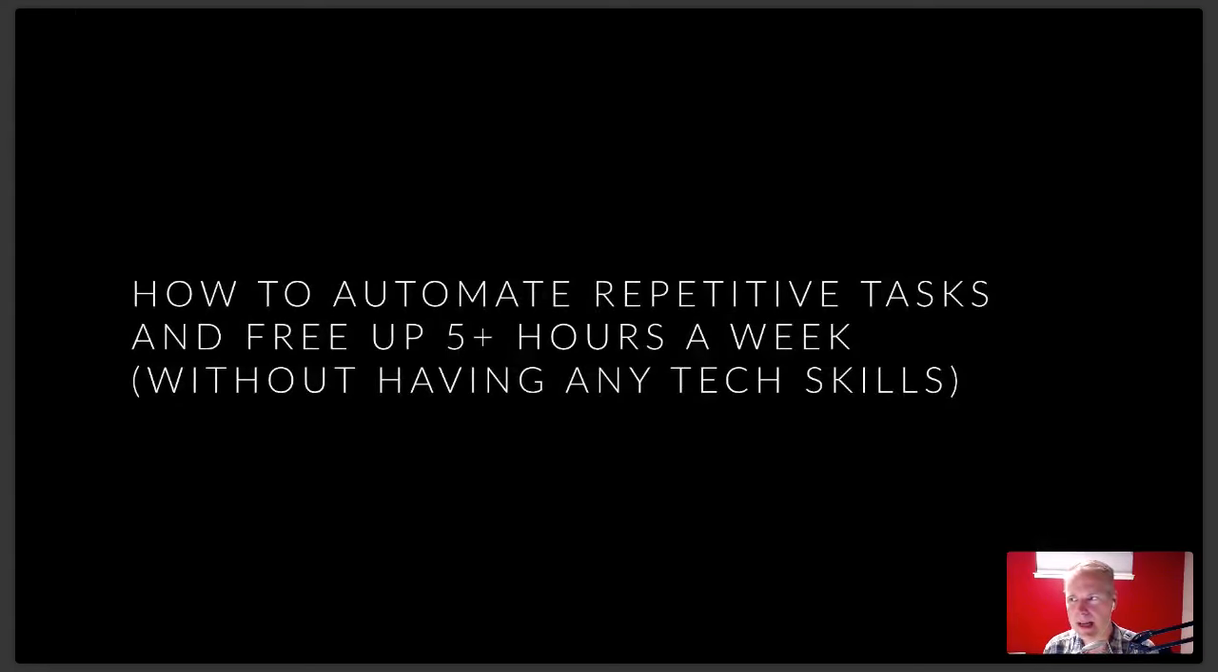All right, so now hopefully you can see a black screen with some text that says how to automate repetitive tasks and free up over 5 hours a week without having any tech skills. So if you're all able to see the title slide, which it looks like in the chat everybody is, or at least most of you, that's super, super great. So we're going to get started now.